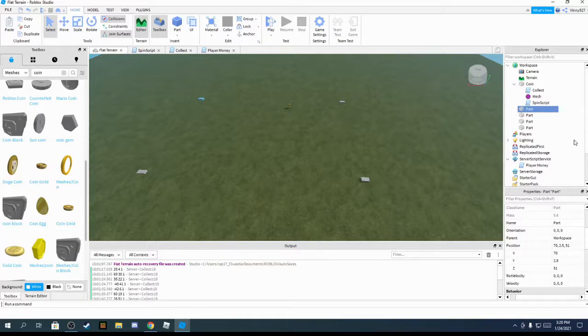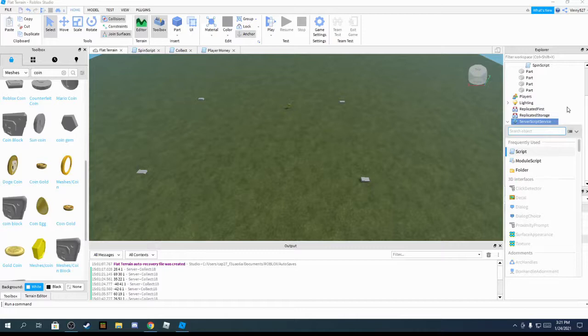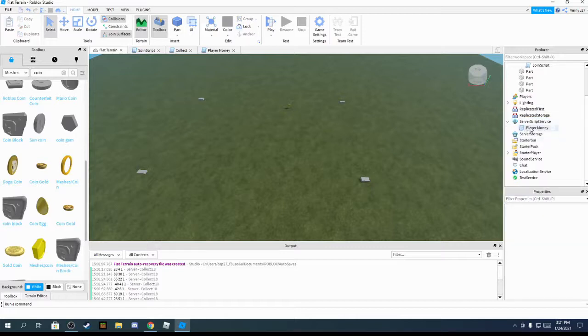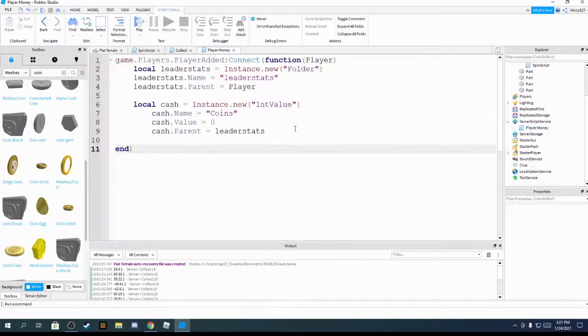leader stats, which is basically the little leaderboard in the upper right-hand corner when you're playing a game. So if you go over here to ServerScriptService and click on the plus and make a new script, you can create a new script, call it whatever you want. In this case, I called it player money. So once we go into this script, and I'm not going to retype all of this because I'm not reinventing the wheel here. I'm just going to go over this and tell you what it says and what it does.